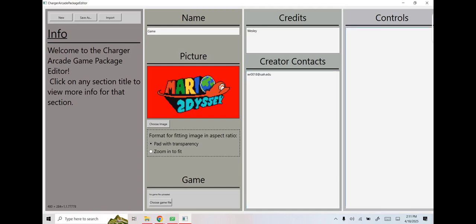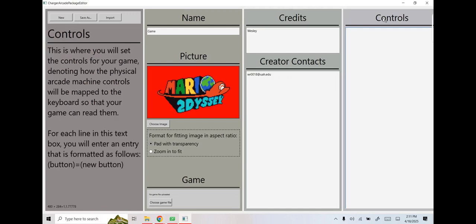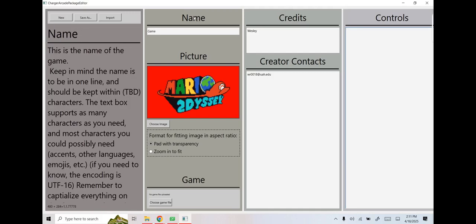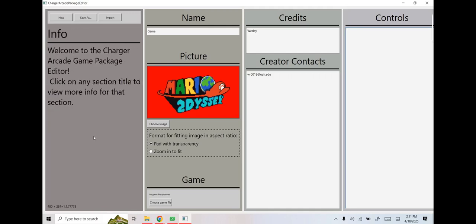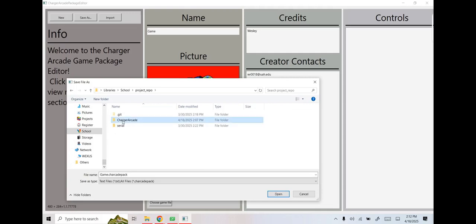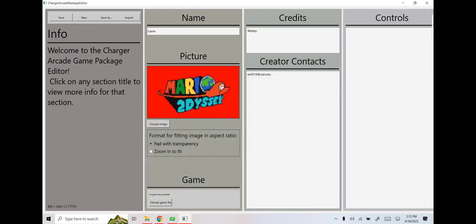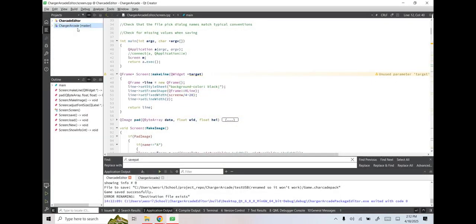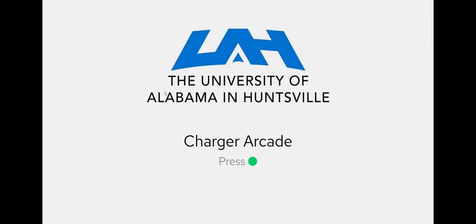And here you can add some controls mapping, and then if you click on any of the titles, you'll get information for that. You click off, you get the regular help information. Now let's save the game. Let's go to my fake USB here, replace the thing that already exists, and then we'll go over to the main UI software. So we press the green button here.